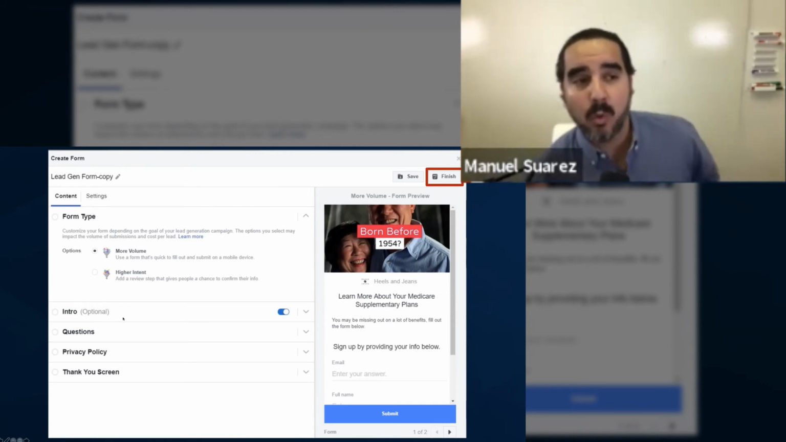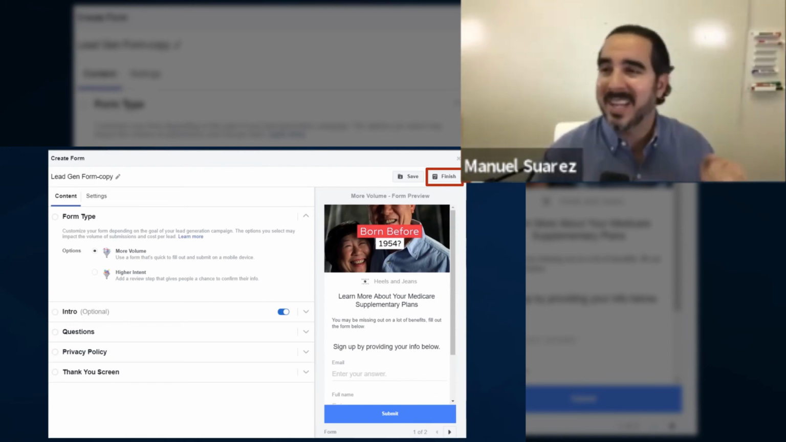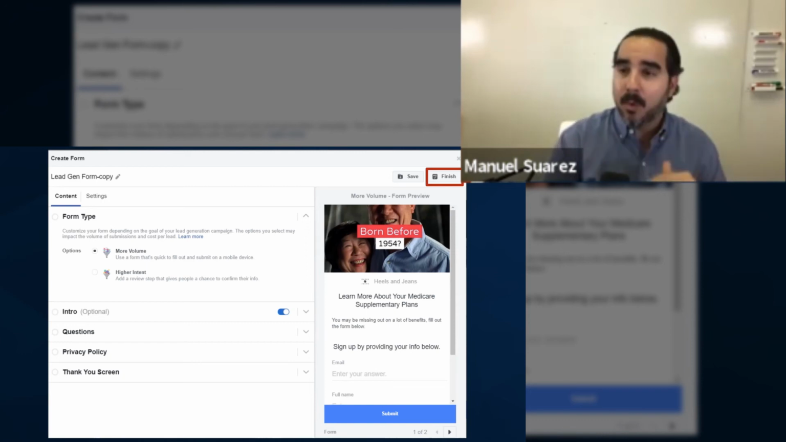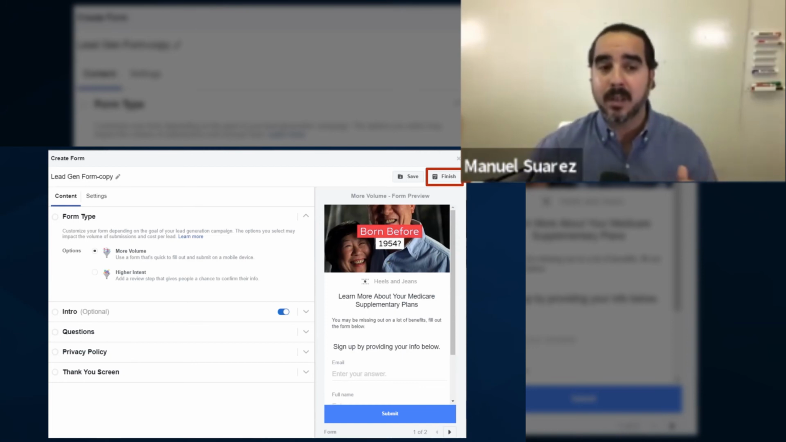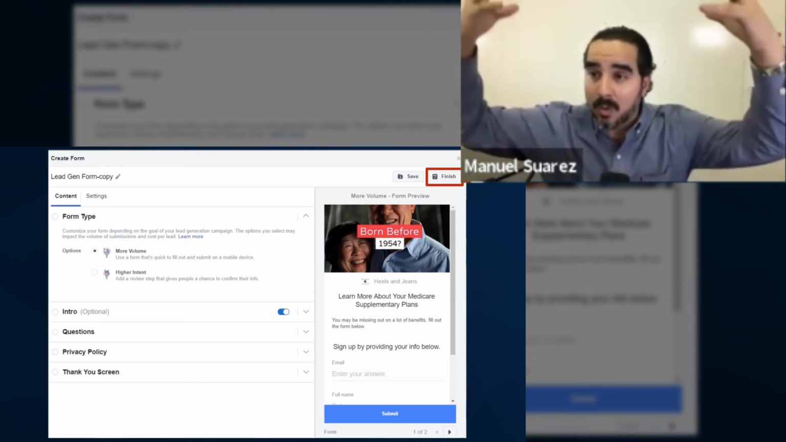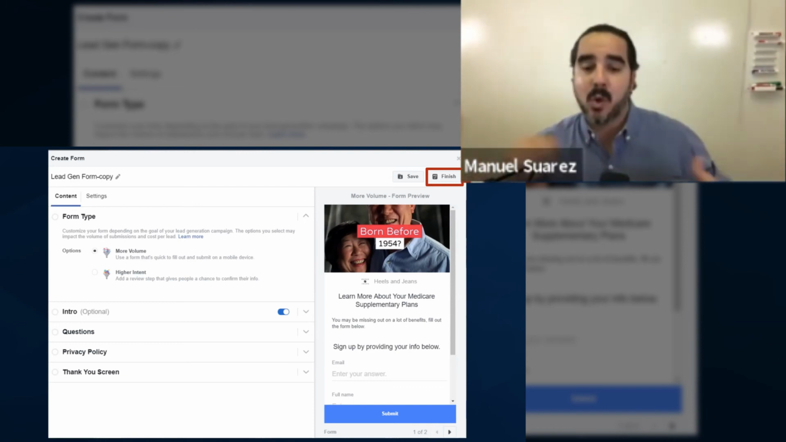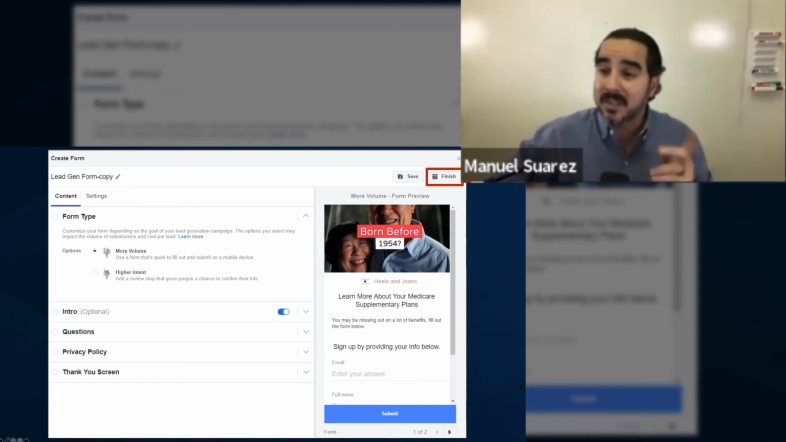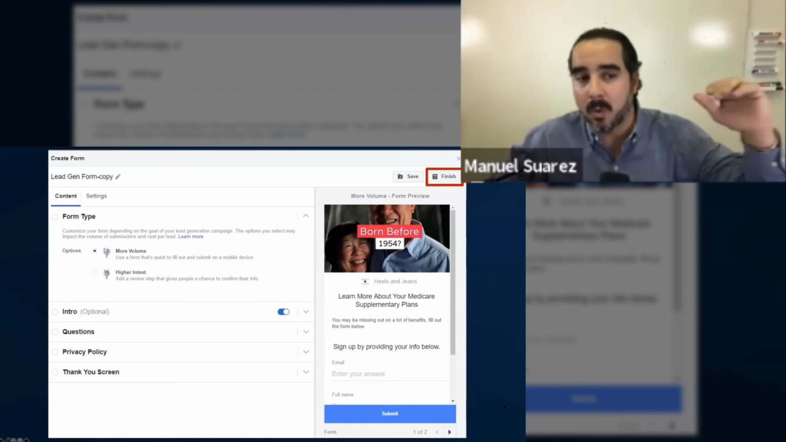And then you can see here the two options on the form type, which is either more volume or higher intent. Again, if you do the higher intent option, people are going to have a review step before they actually submit the information. And that review step is going to tell them, hey, just so you know, this is what you're going to get. Are you sure you want to send this data? If they say yes, you have a much higher intent individual. And that is the purpose of that particular step right there. That's a step that you got to set up yourself and decide if you want to go down a higher volume or a higher intent.